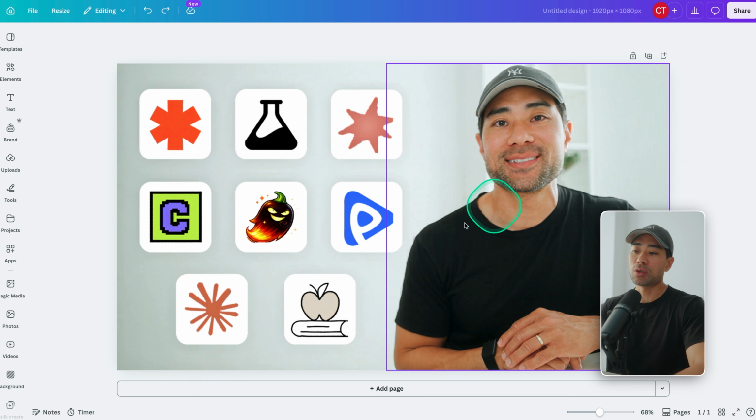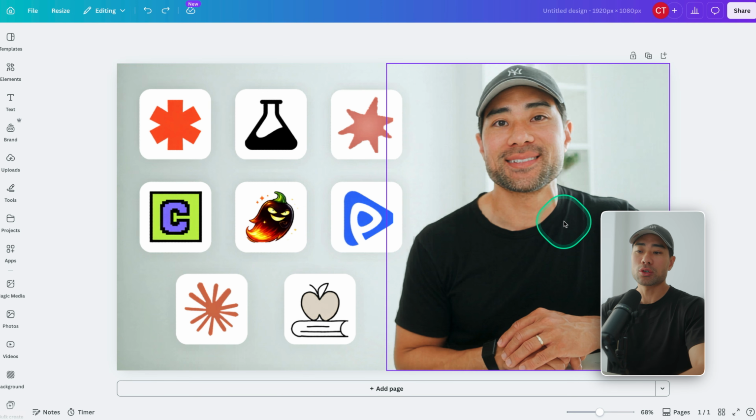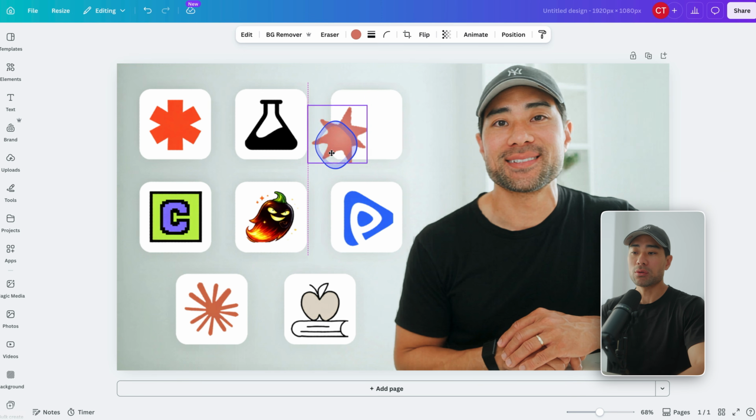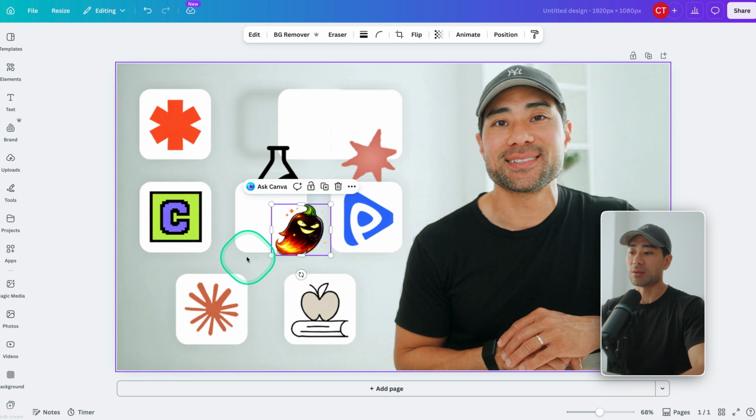Well, what about this example? We've got a YouTube thumbnail of mine where I provided ChatGPT a flat image of my thumbnail. I didn't give it a layered Photoshop version, and it was able to isolate each individual element graphic. You can see these little icons that I've got on it, and now I can edit it and continue it in Canva.